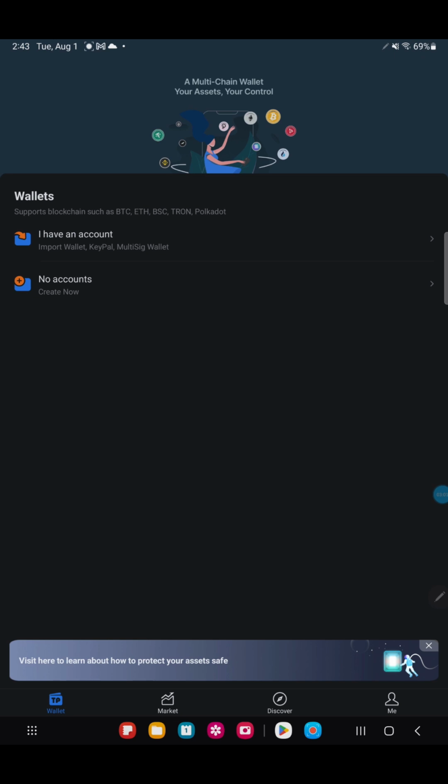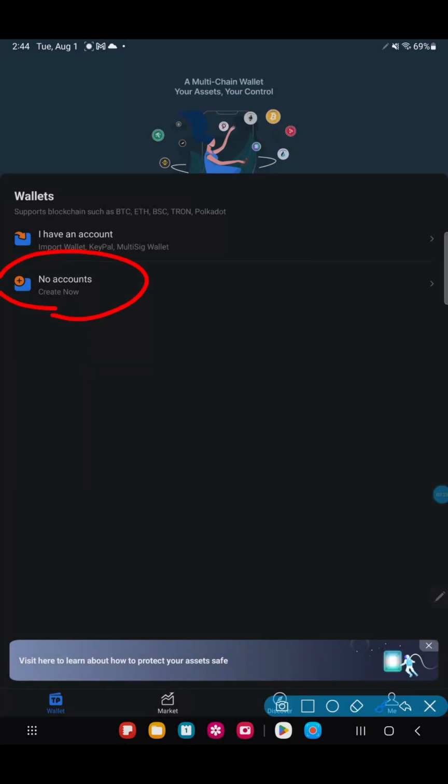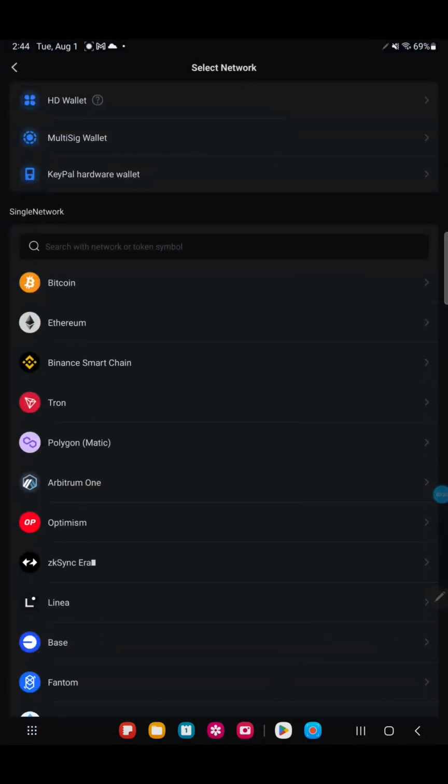when you open your application for the first time, this is exactly what you're going to see. You have two options: I have an account, and the second option is create now, that is, I don't have an account. If it's your first time as a new user, you want to select create now.